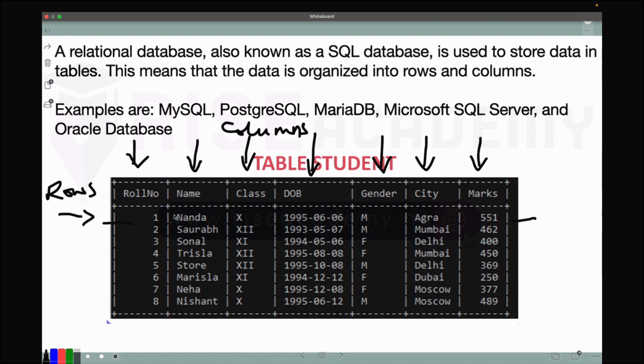Now, the first row has all the data that we need from each column for a student called Nanda. The second row has all the information we need from each column. So every information you need will be a column header. And then you pass in the data for those column headers in the row. So for row 1, we have all the information for Nanda, who is a student. The second row for Sarab. Third row for Sonal. We have their names, their classes, date of birth, gender, city, and marks.